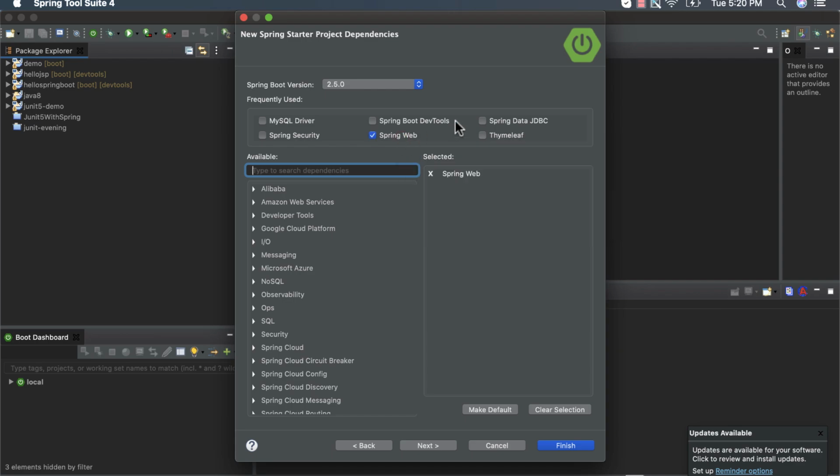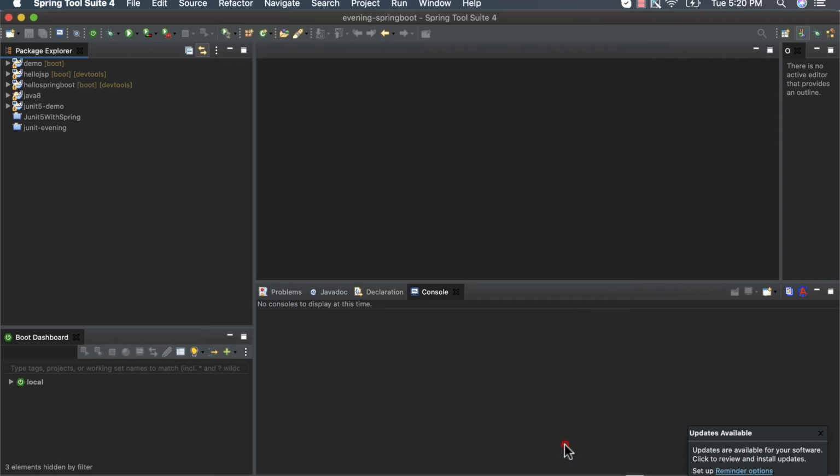And also let me go with the Spring Boot DevTools as well. I just need a couple of dependencies. I'll click next, I'll click finish, and this is going to help me create a new Spring Boot project. And once it is done, there you go, properties demo new.